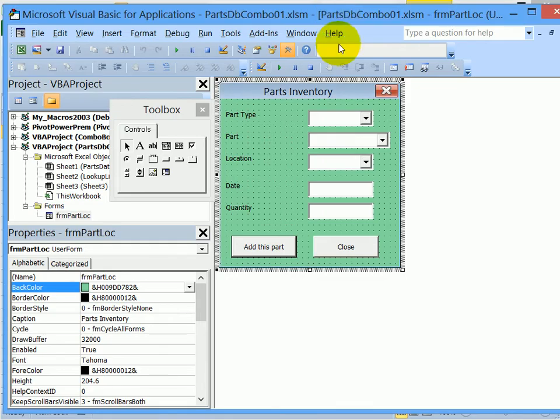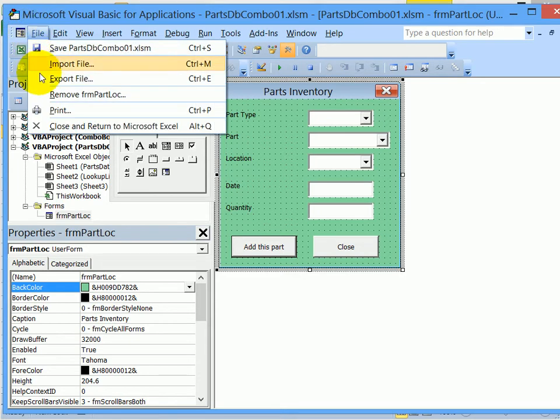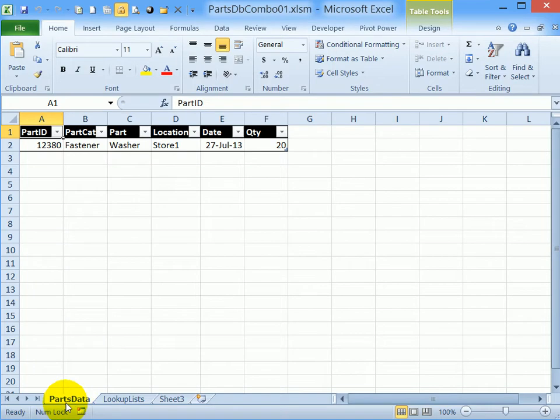Now that the user form is completed, we're going back to the workbook and we'll set up a pivot table that summarizes all the data from the database so you can see what the current inventory is at each location. So I'm going to close this Visual Basic window, go File, Close, and return to Microsoft Excel. And here's the database sheet.